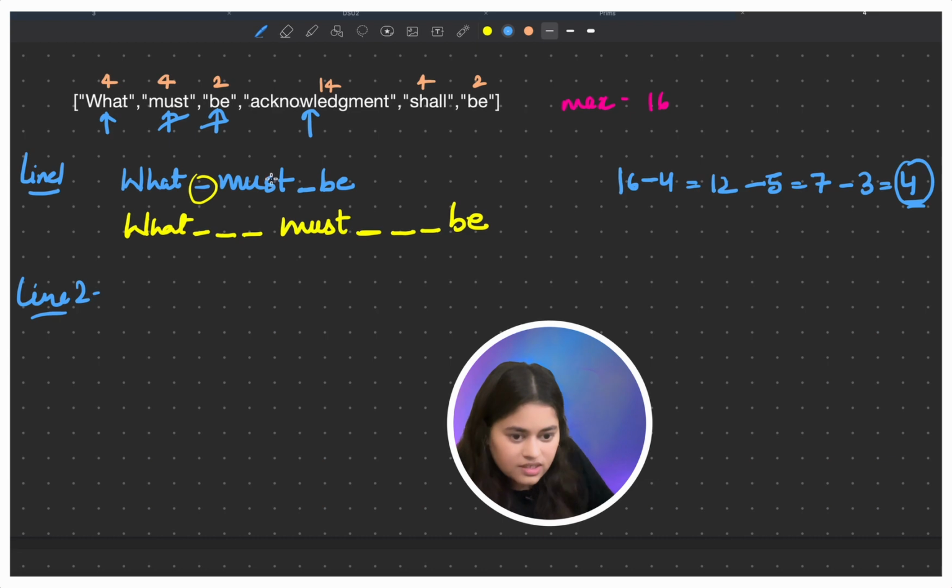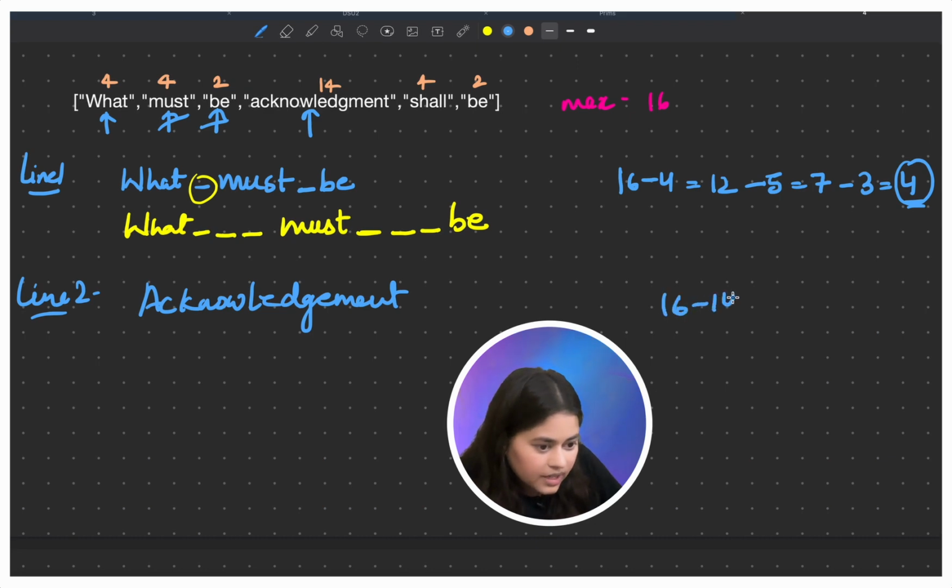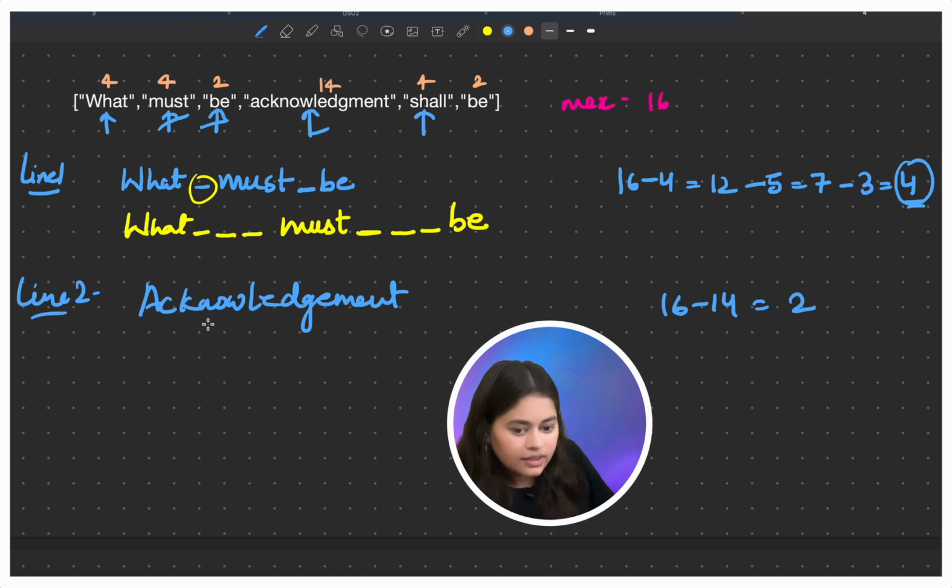Now let's talk about line 2. So line 2 says we are at acknowledgement, insert acknowledgement. So acknowledgement is of 14 letters. We are left with 2 spaces. Can we insert shall? No, we cannot insert shall. That means we can only insert 1 word. So now what we can do, we can finally insert these 2 spaces at the end of the line, right?